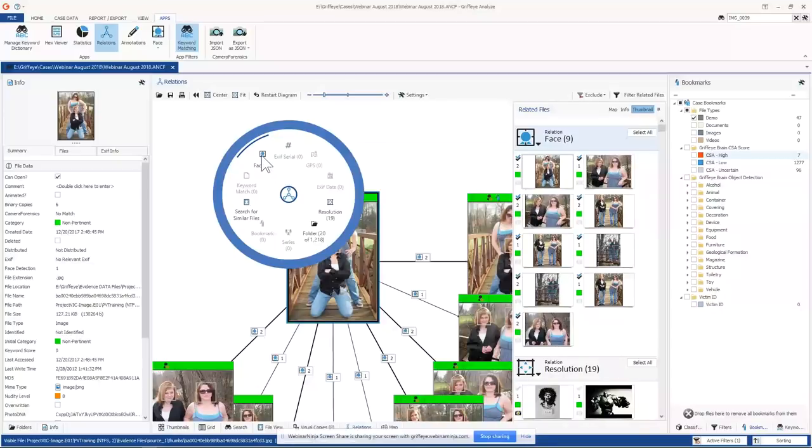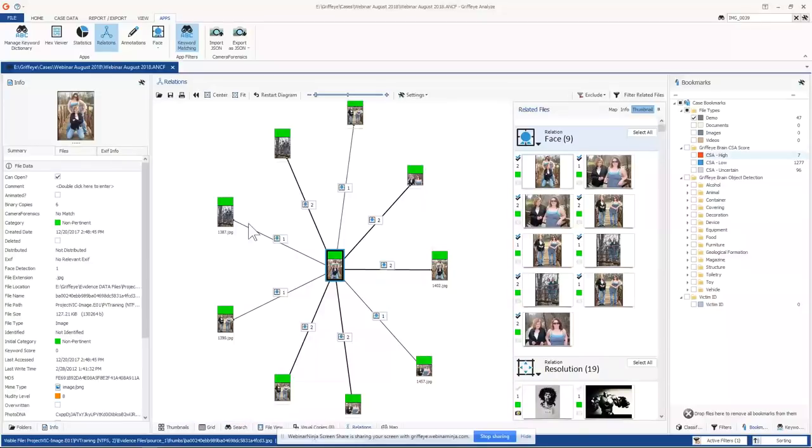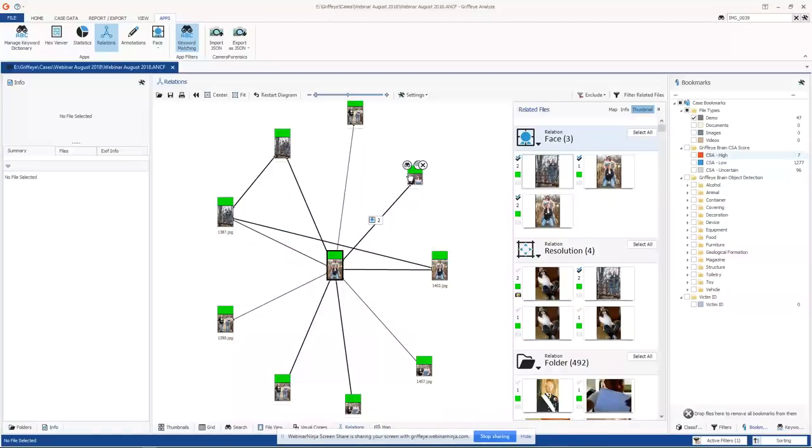And when I click on that, it brings it up in this map. But also notice that it'll also look for files with the same serial number, GPS, EXIF date, resolution, folder. I can create these maps from all kinds of different data, the same relation data that I had selected before. So I'm going to bring this out like this. And now I can select another image and say, hey, show me all the faces that have similar faces in this one. Or I can select another file.